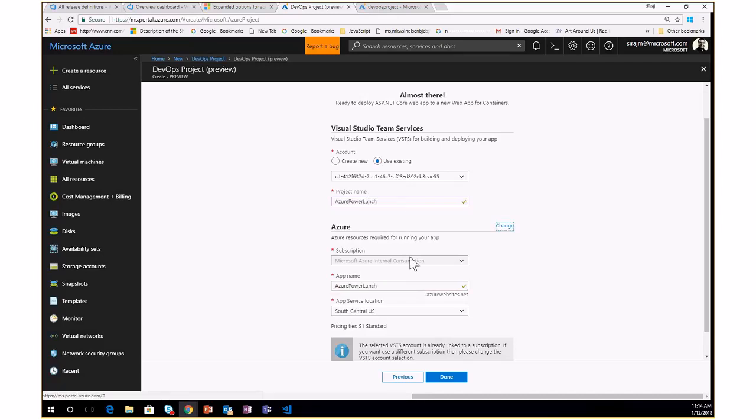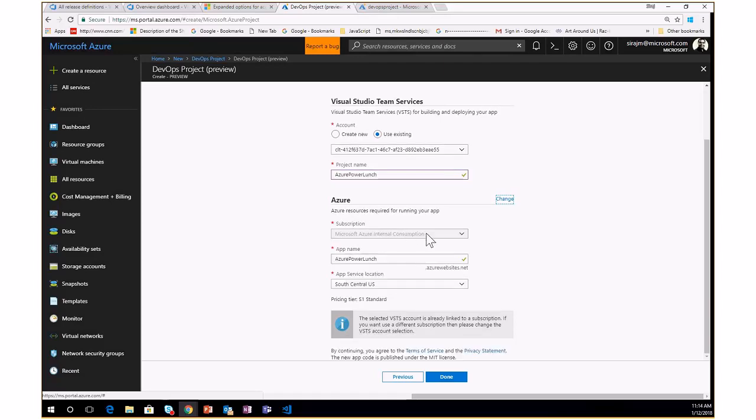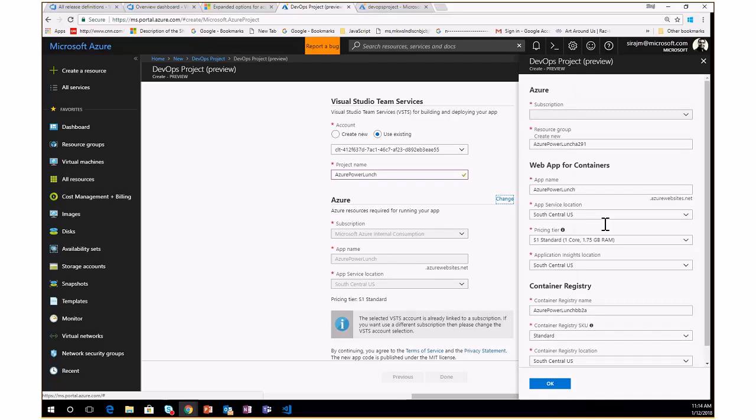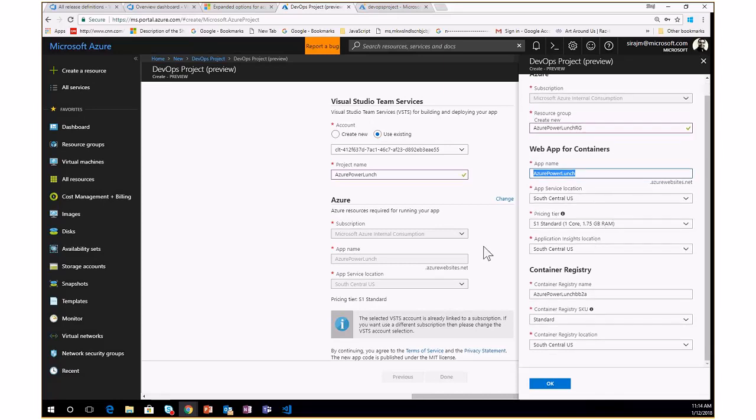Power Lunch project, and here I can pick up my Azure subscription. So you can click on change here, and you can see more options. So here I can say, hey, my resource group name is going to be Azure Power Lunch RG, and I can give an app name. I can pick up my location and the pricing tier. So I'll keep it as one. And also, what it's going to do is it is going to create an app for me. It is going to create a DevOps project for me, and it will also integrate an Application Insights resource in my app. So as you can see, it is actually creating an Application Insights, and I can specify my location here. So I'm doing it for South Central.